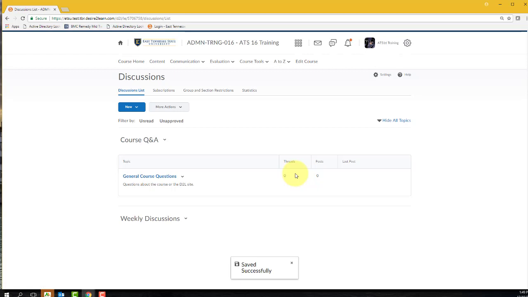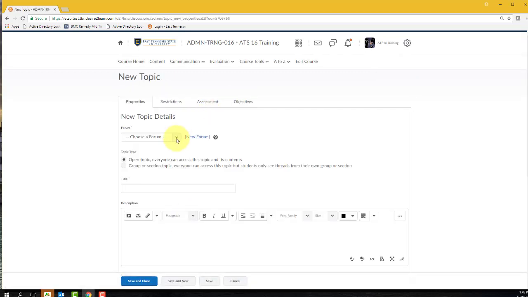So let's repeat the workflow and create another topic. Click the blue New button and then select New Topic from the drop-down menu. Select the appropriate forum, and here I'll select Weekly Discussions. Give your topic a name, and I'll be sure to call out 2 things in my name field. I'll call out the corresponding week, noting that I am not adding a specific date in my topic title, and I'll also call out the topic subject matter. So what will the students be talking about during this weekly discussion?